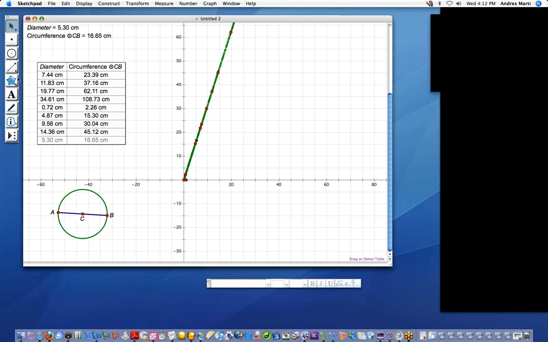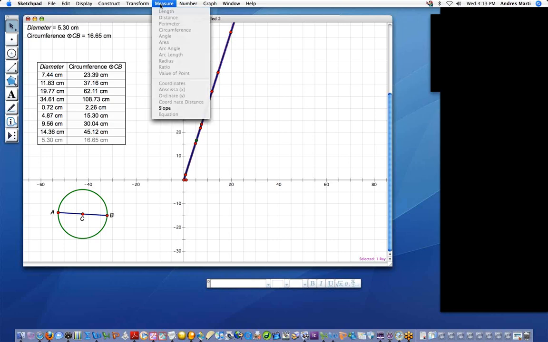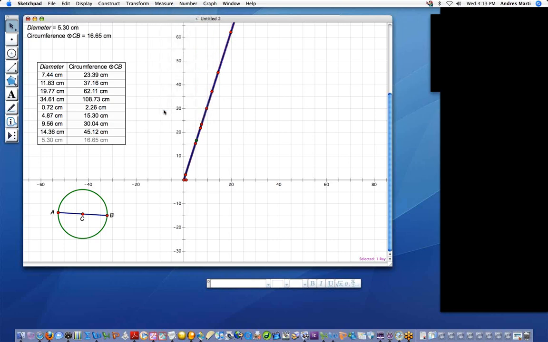Now, I'm going to go back to using a ray, and I am going to start from the origin and go through my movable point here. The ray I'm making is an object I can select, and then I can measure properties of it. In this case, I want to measure the slope of this line. And when you measure the slope of this line, it turns out to be 3.14.